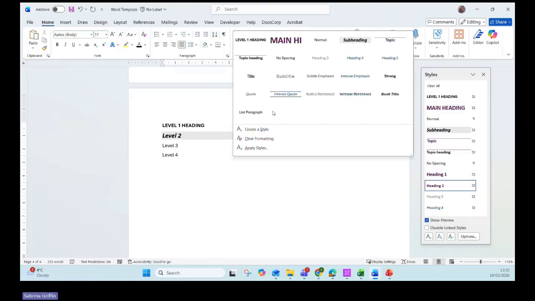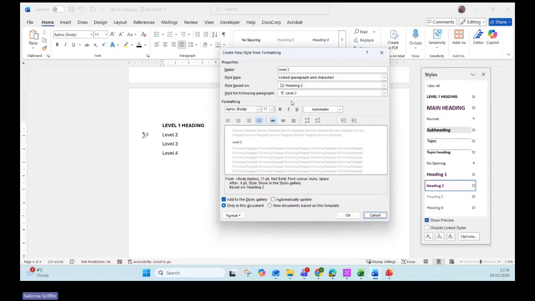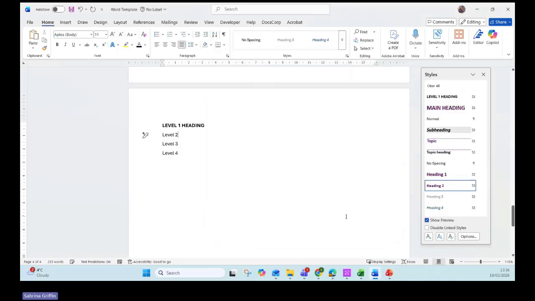So we're coming in here, create a style. I'm just going to call it level 2. We will modify, and the style for the following paragraph I'll keep as level 2 because if you're, say, writing your 1.1, you've typed a long paragraph after 1.1, you press enter, you would expect it to be 1.2, so it would still need to be that level 2 style. We're okay with the formatting in there, so I'll click OK.